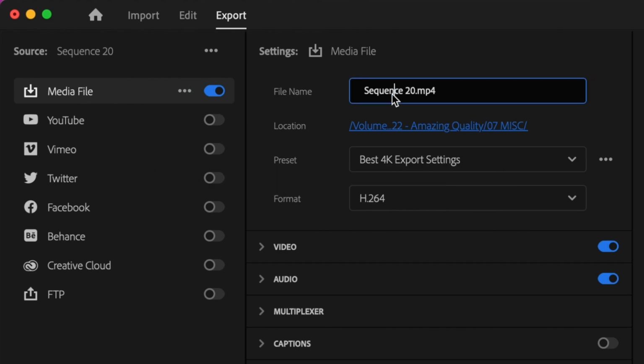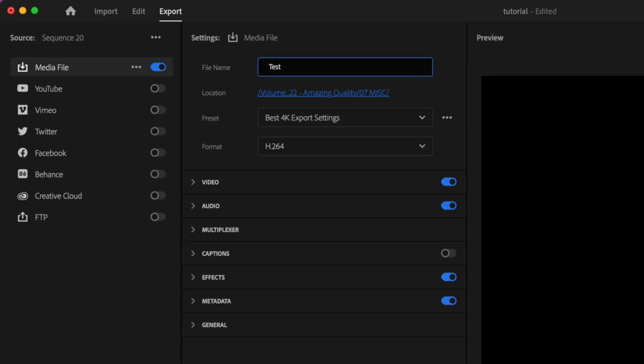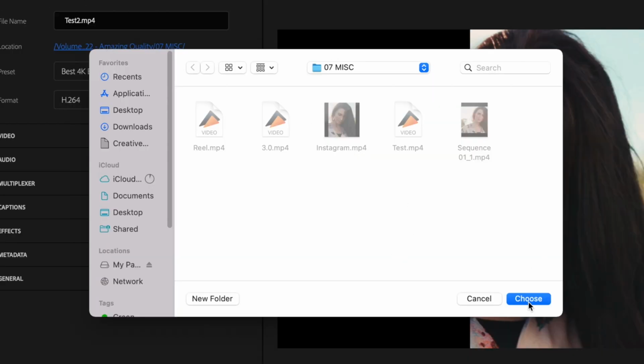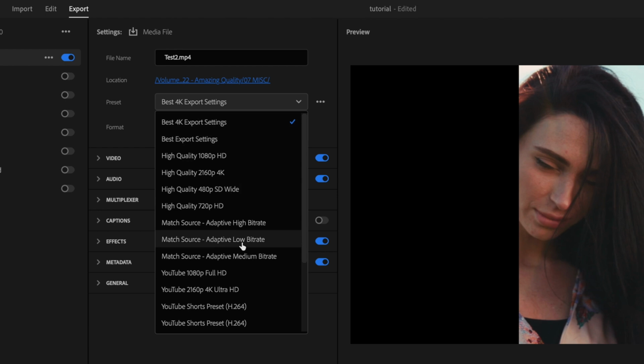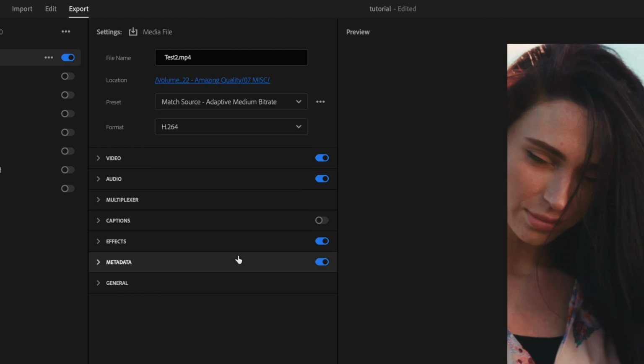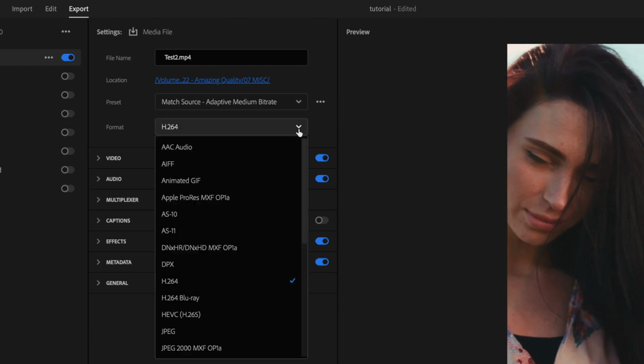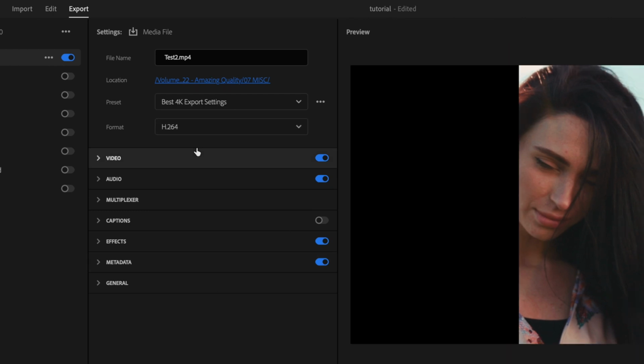And the first thing I'm gonna do is select my file name. So I'm just gonna name this whatever I want. And I'm going to select a location to where I want to save this file and just click choose. Then for preset, you can change this to whatever you want because this is gonna change to custom here in just a second. And for format, go ahead and select H.264.